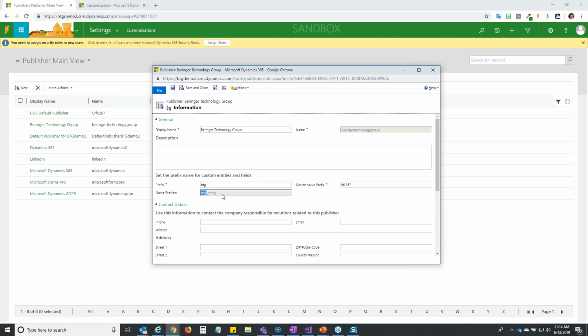So if you haven't set up a publisher, anything you create, it's just going to use the default new underscore as the prefix for all of your custom items, any fields or any entities you make. They're all going to start with new underscore. So creating a new publisher is very easy.